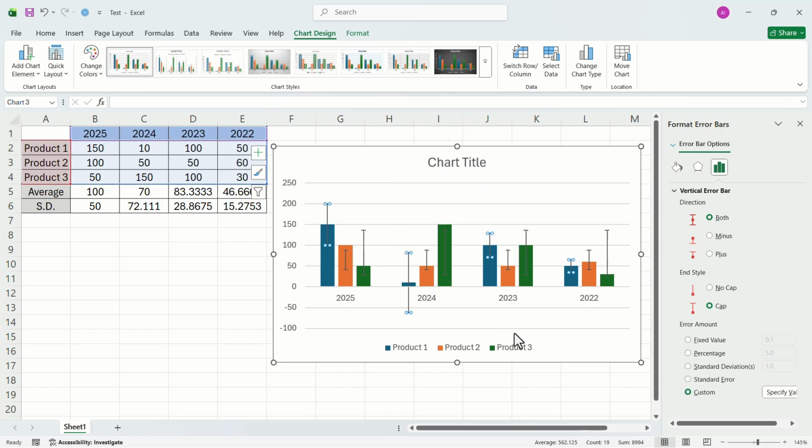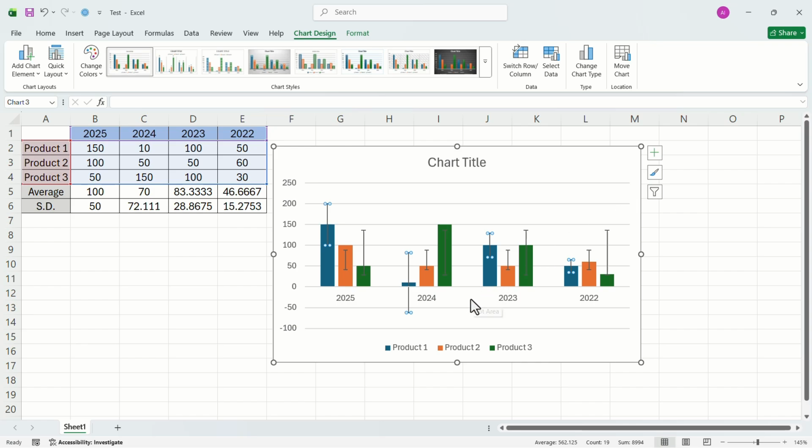Here you can see that we have edited the error bars according to our data. Following these steps, you can add individual error bars to your chart data easily.